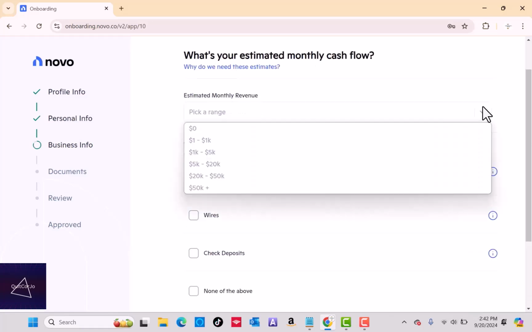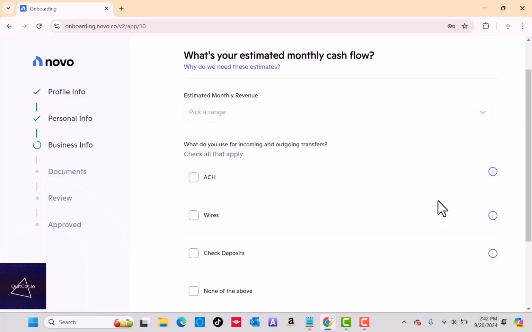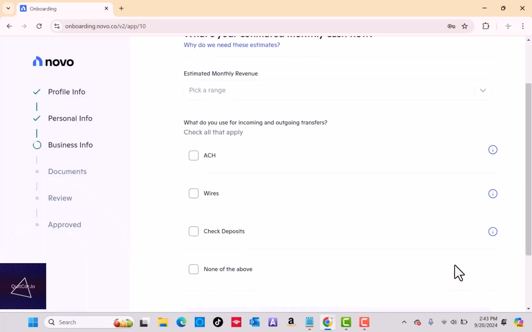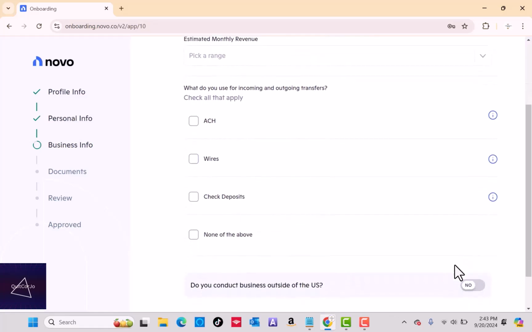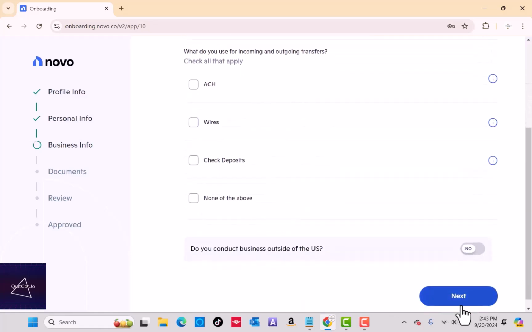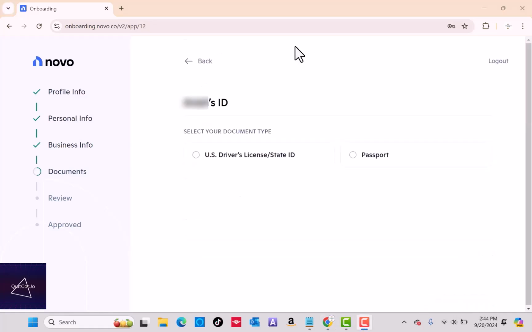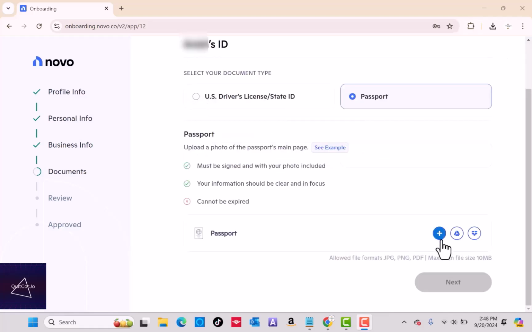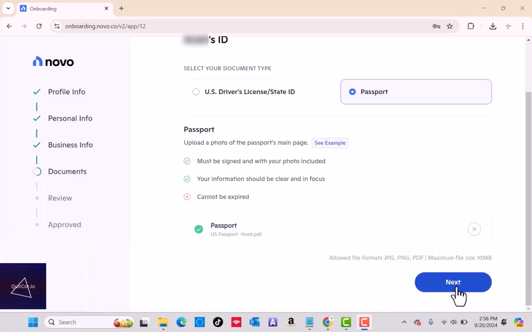Moreover, pick a range of your estimated monthly revenue. Also, select what methods you use for incoming and outgoing transfers. Check all that apply. Then click on Next. You will also be asked to upload some documents for identification. Choose either a U.S. driver's license or state ID, or a passport. Then click on the plus icon to upload the document. Once uploaded, click on Next.